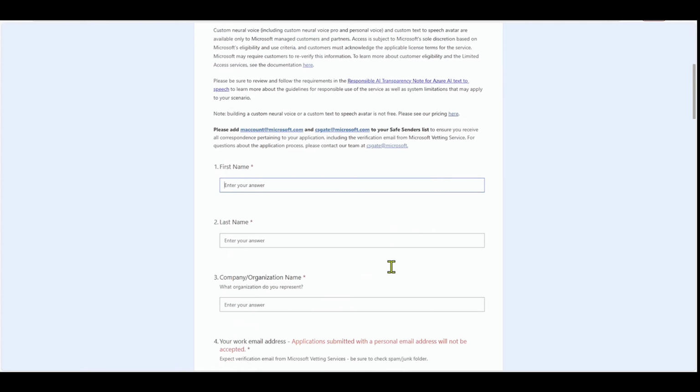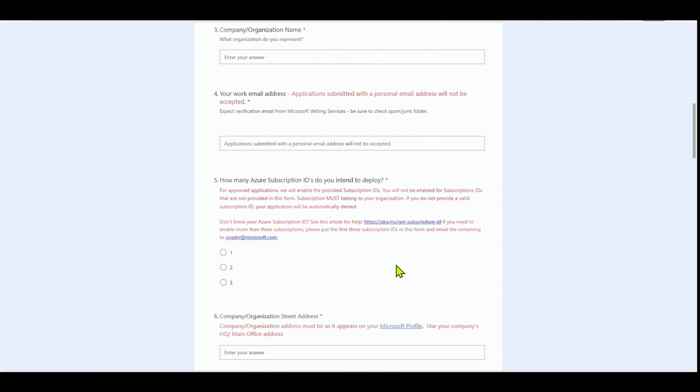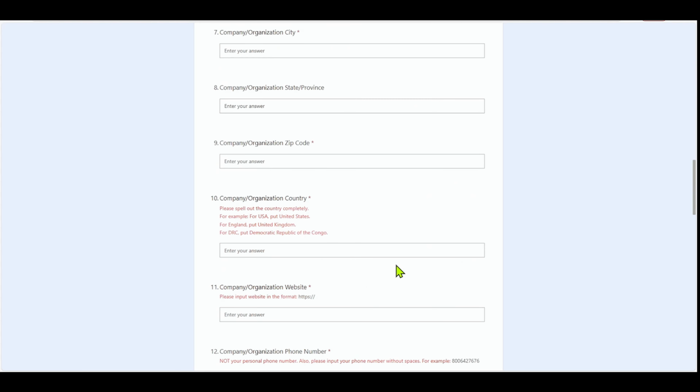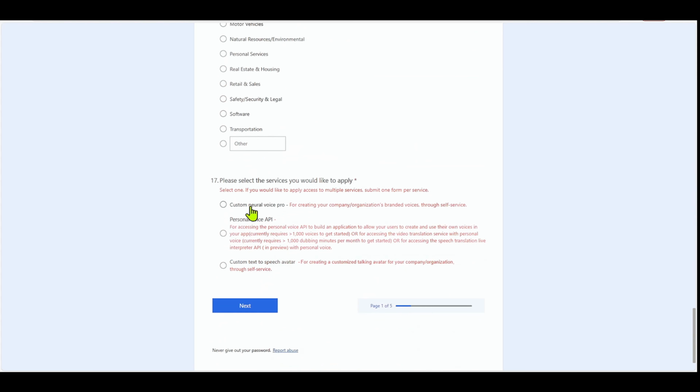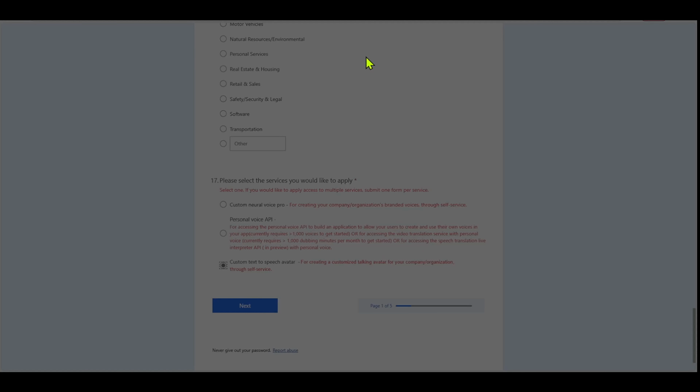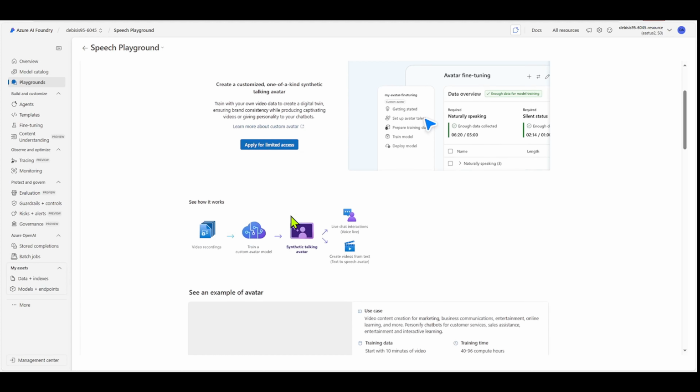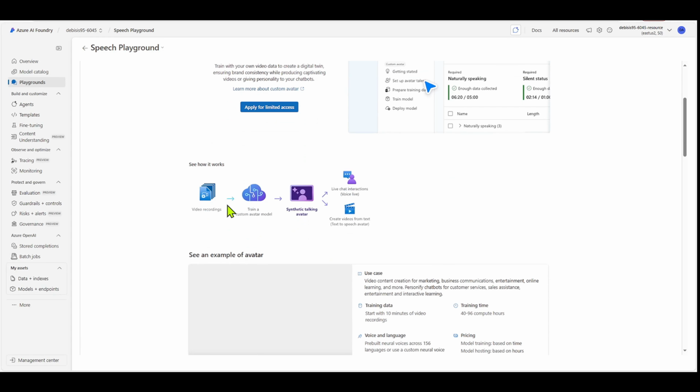So you need to come in here and fill out all the information, first name, last name, all of that, what sub IDs you want to use, information about your company, and then down at the bottom it'll say, do you want custom neural voice pro, personal voice, or custom text-to-speech avatar? You'll click on custom text-to-speech avatar. It'll take you to the next page, and you'll fill out more information, like your use case and things like that. Okay, so that is the first step, right? And then it gives you an example of the 4-step process: video recordings, train a custom avatar model, synthetic talking avatar, and then examples of ways that it can be used.